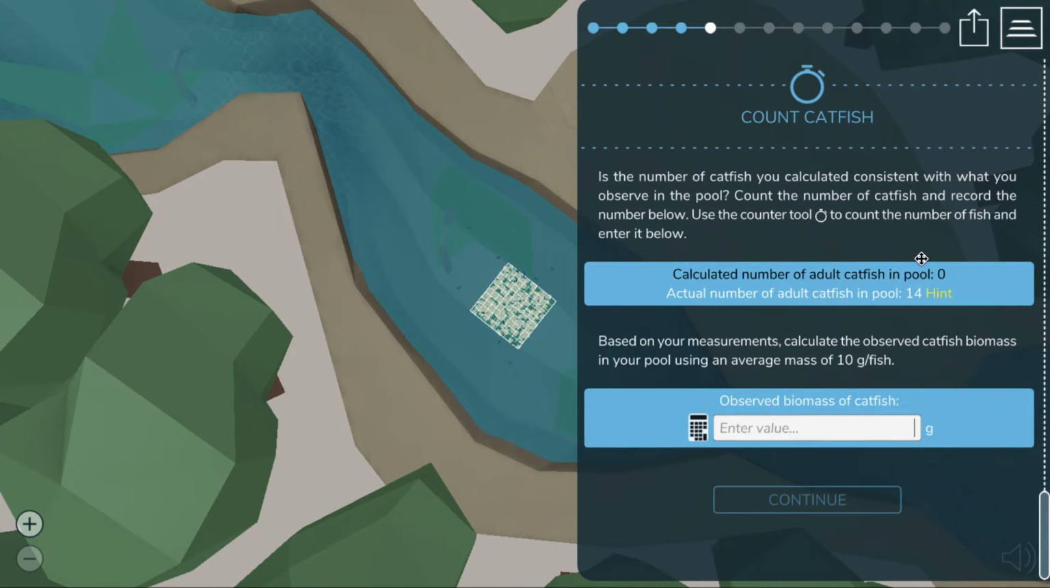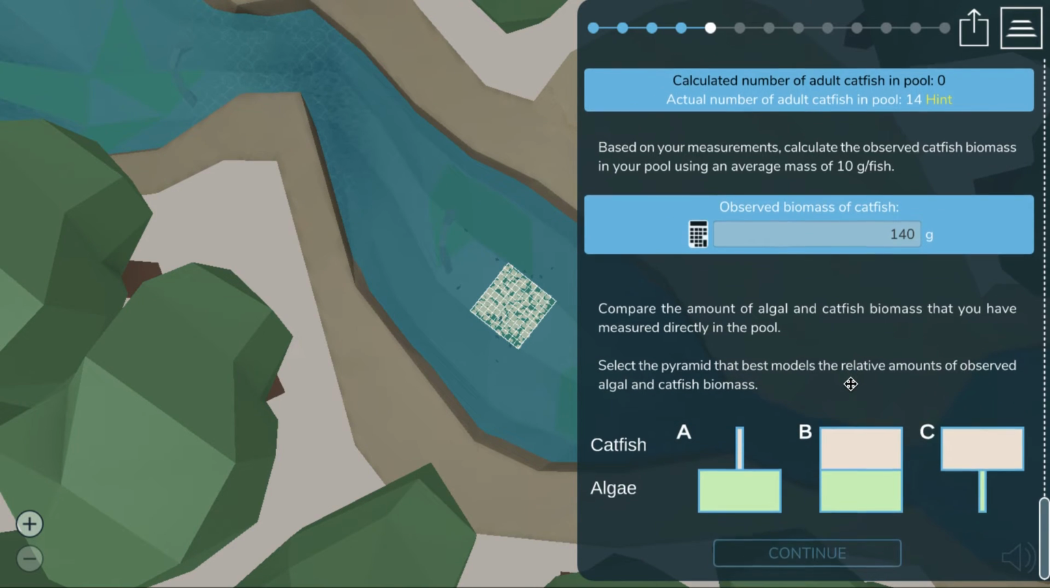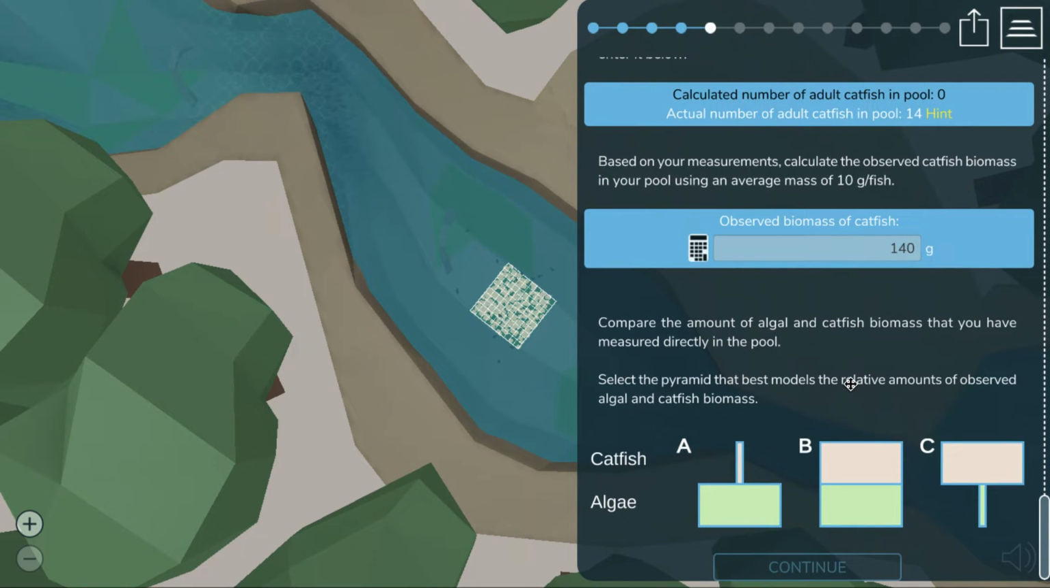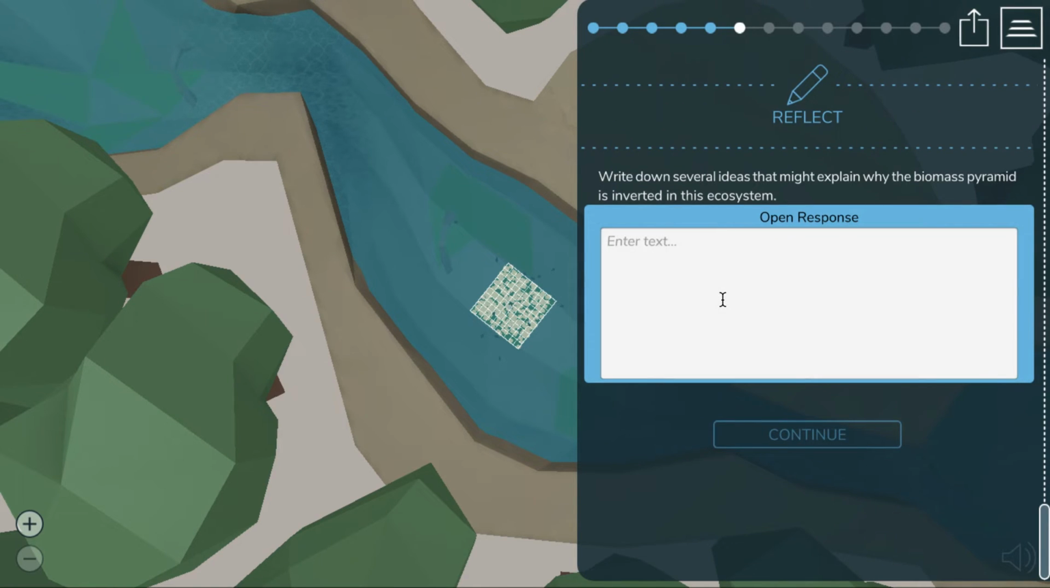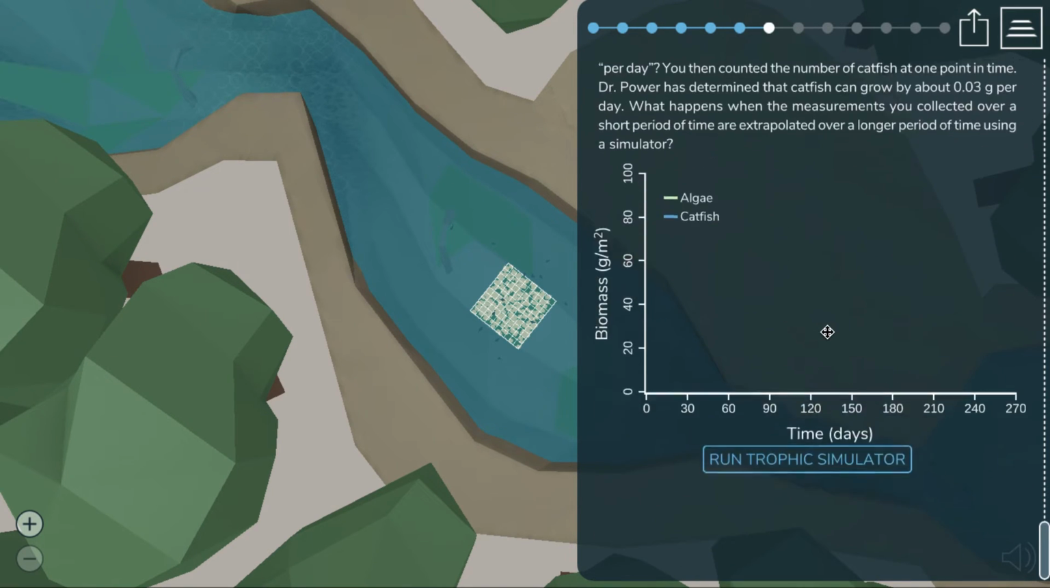Now, based on this, I found that there were 14 catfish in the pool. And if each catfish weighs 10 grams, 14 times 10 is 140. So going through, this appears to me like I have a whole bunch more catfish mass than I have algae mass. So I'm going to pick the pyramid that shows that. And I'm going to write an explanation. Remember, that explanation is saving.